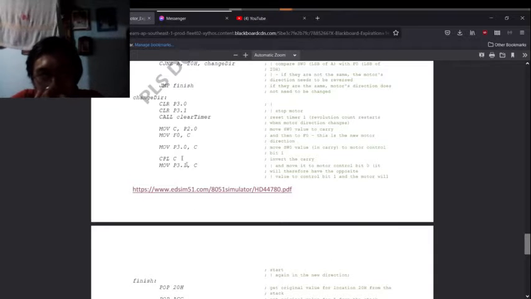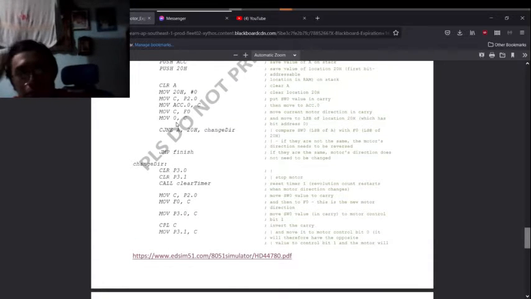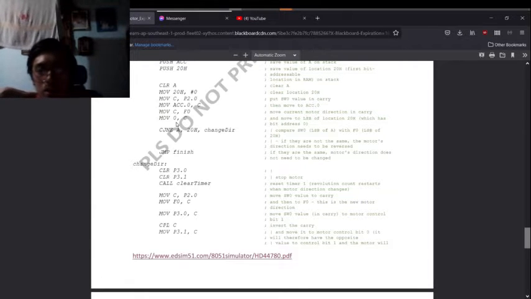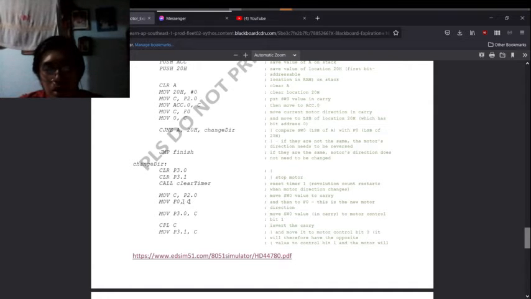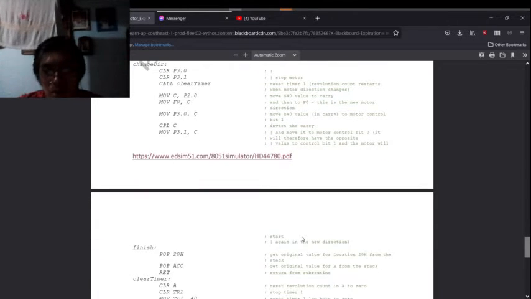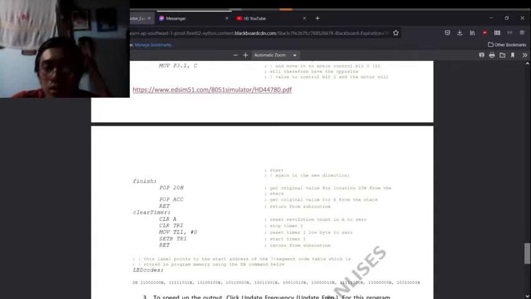So basically here we are accepting the new variable, which is coming from the switch 0. So the value stored in that will be added to our program, so that when it reaches the port 3.1, it will rotate the motor in the opposite direction. So here we have POP 20H, get the original value from location 20H, and get the original value for A from the stack.